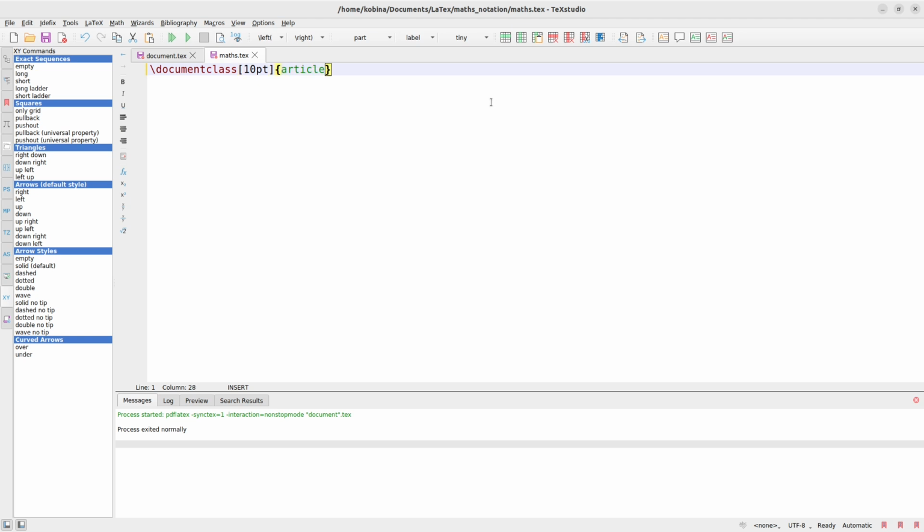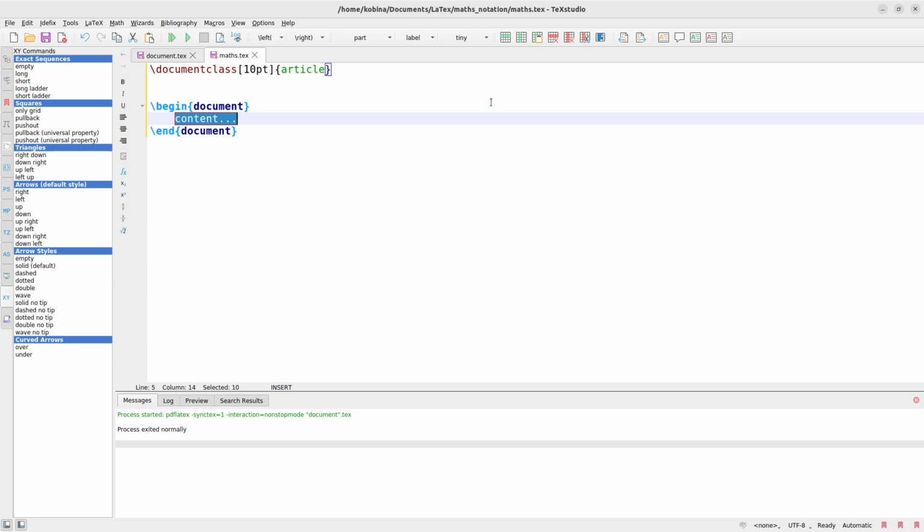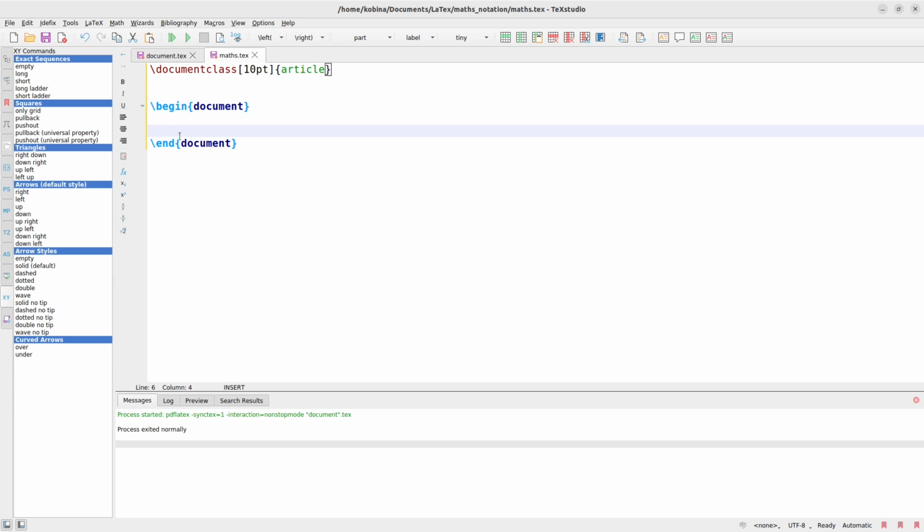I'll indicate article. Then I'll say \begin{document} and \end{document}, and then inside I'll put in my mathematical notations. Take note that I made mention that this symbol, that is shift and 5, is a comment line, and so this is going to be ignored when you compile.